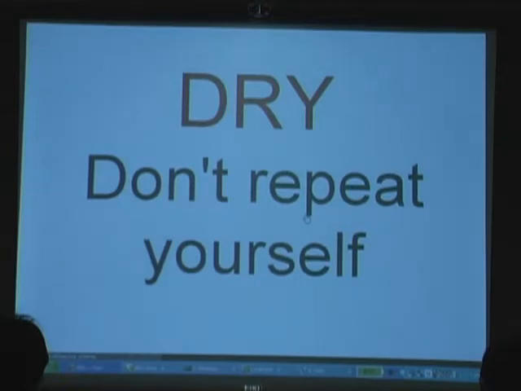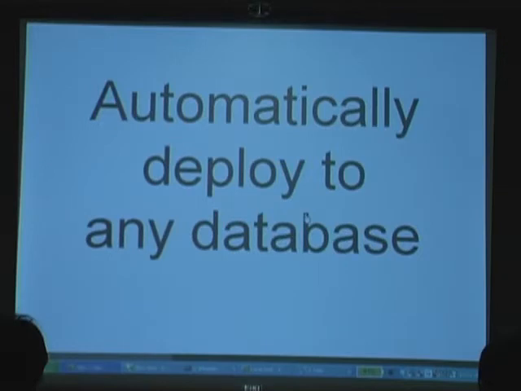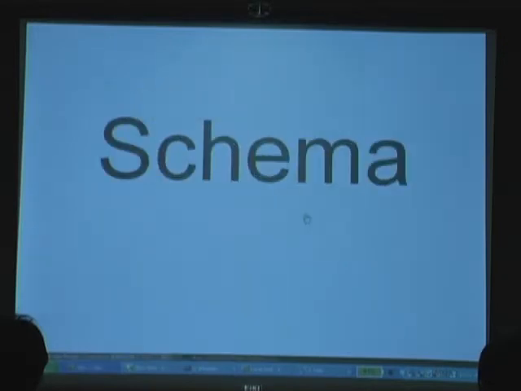But there is a little bit of repeating yourself, and we don't want to do that because that's a waste of time. If you want to deploy to a different database, then you're going to have to do all those create statements again and make sure you set up all the foreign keys correctly, and that's a lot of hassle. So we can manually define our schema, write our database schema in Perl once, and then we can automatically deploy that to any database engine.